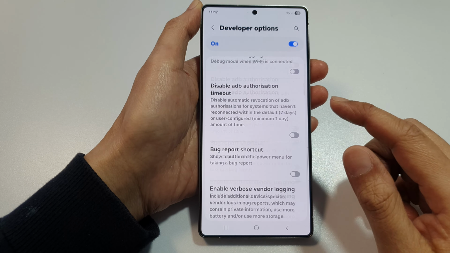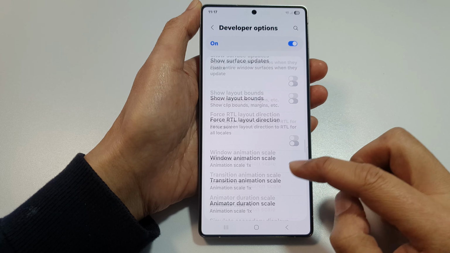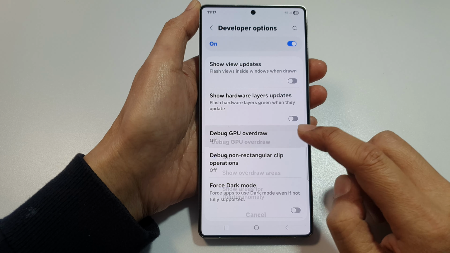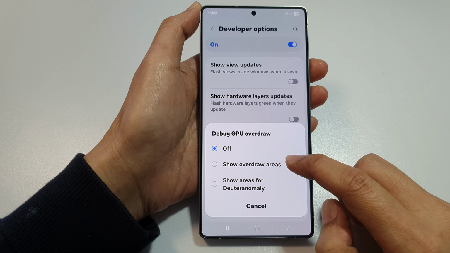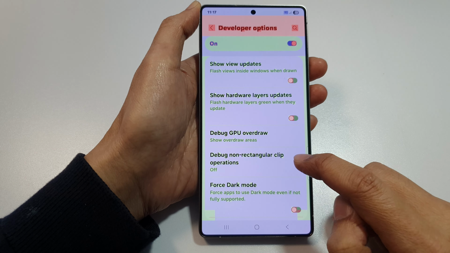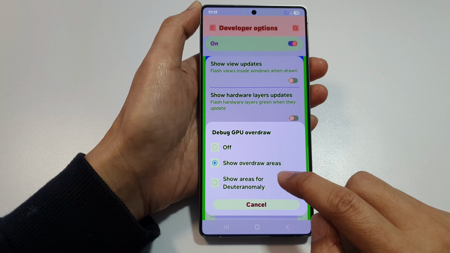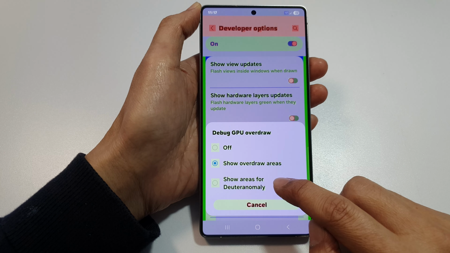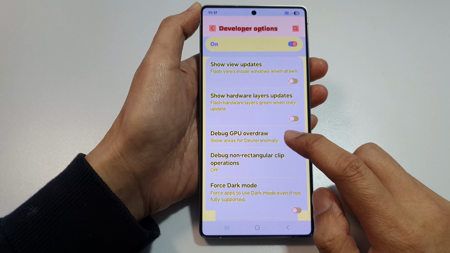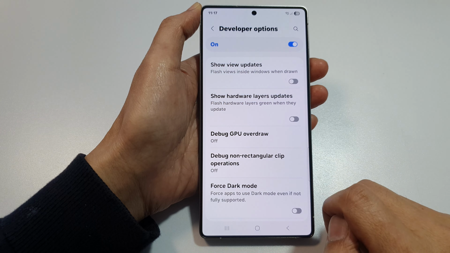Next, in here, we scroll down and then tap on Debug GPU Overdraw. Here, if you want to turn it on, you can select Show Overdraw Areas, or you can select Show Areas for Deuteranomaly, or we can switch it off.